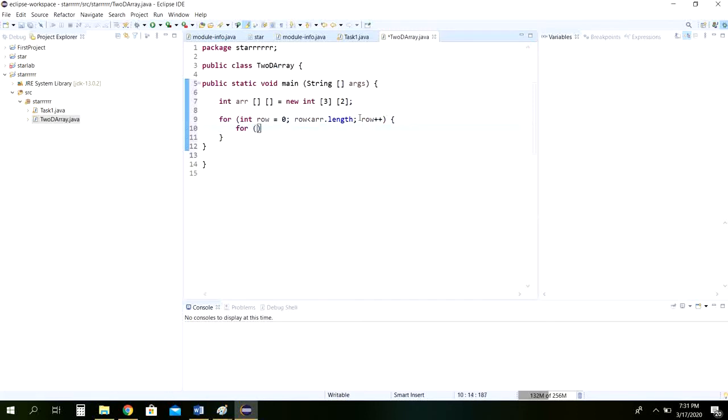Then we're going to have another for loop for int col is equal to 0. Col is less than r of 0 dot length. Col plus plus. And now we're going to take the input. So r row then col is equal to str.nextInt. Alright, okay, so I have to import my scanner. And I have to declare my scanner here.